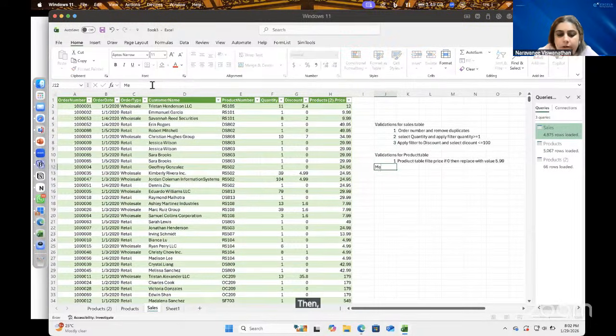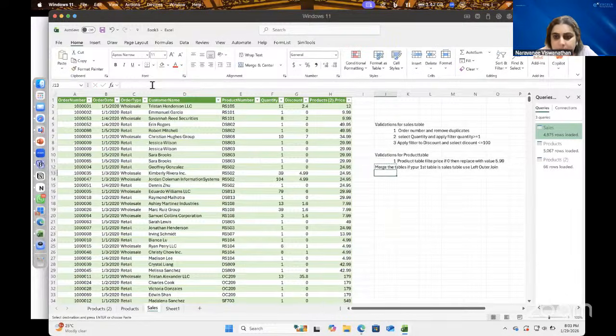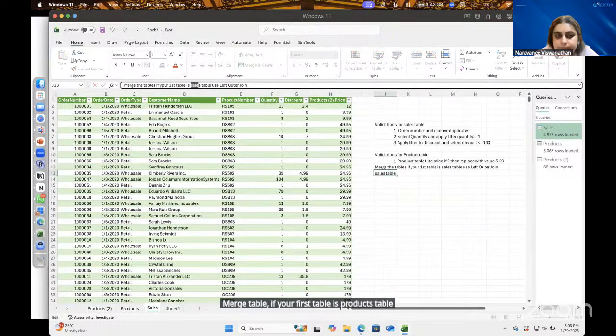Then we are going to merge the tables. If your first table is the sales table, use a left outer join. Merge table: if your first table is the products table, then you will use a right outer join. Okay. Clear?